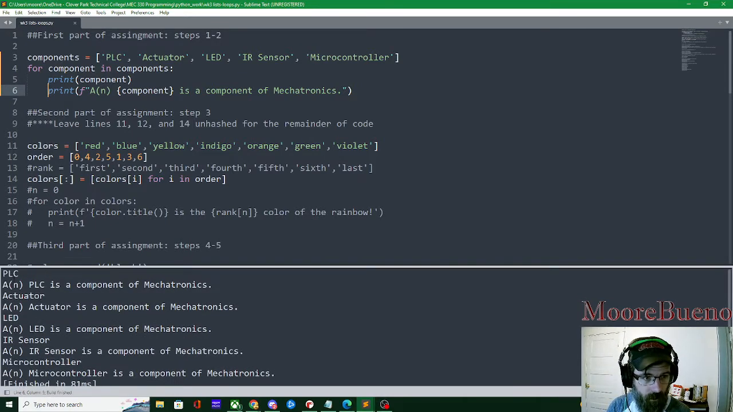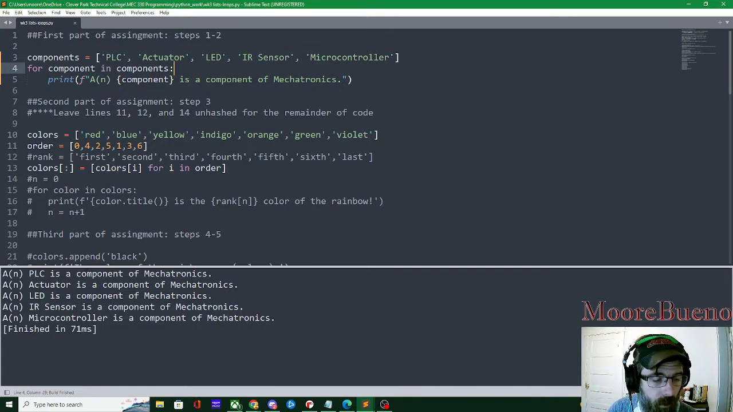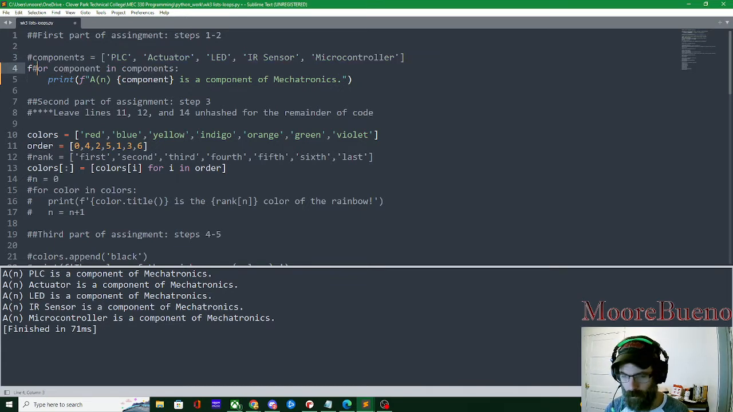And as you can see down here, it printed, well, I guess I only need this. There we go. So a PLC is a component of mechatronics, an actuator is a component of electronics. So basically it's taking each component of the list and printing it in each one via the for loop. Okay, so now let's do this again.